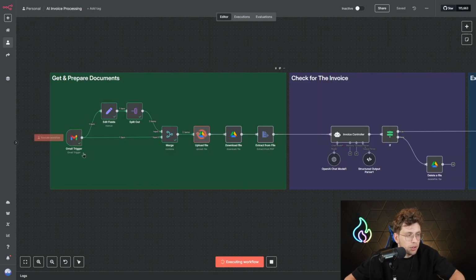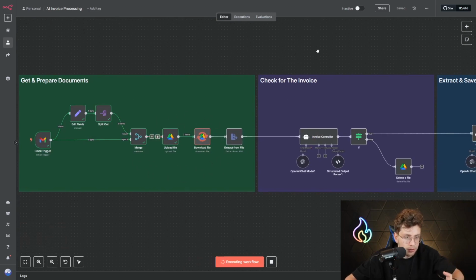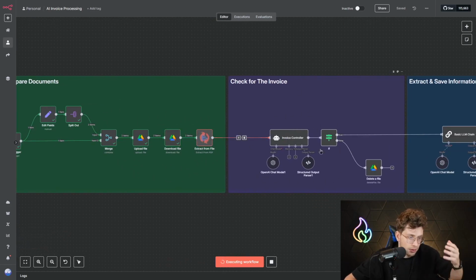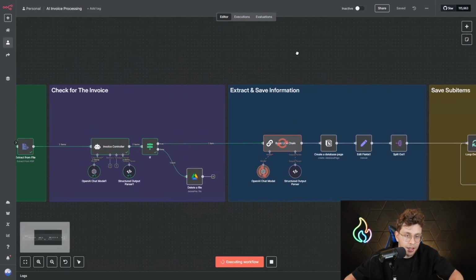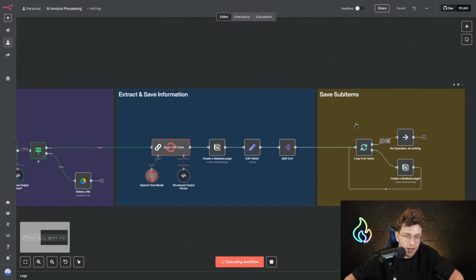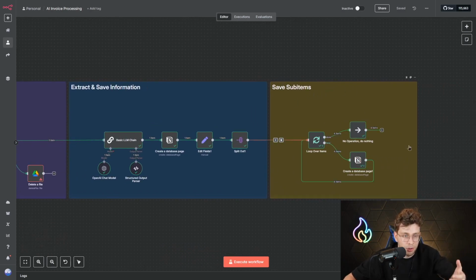So simply, whenever we receive any invoice on our Gmail, it triggers the automation that actually processes this invoice for us. It checks if the invoice is correct, if it's not another PDF file. Then it retrieves the data and saves it inside Notion. Also, we've got this very nice step that processes sub-items inside our invoice. So after a few seconds, our data is extracted.